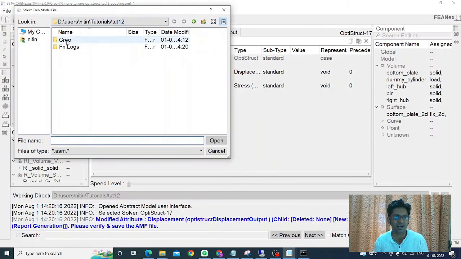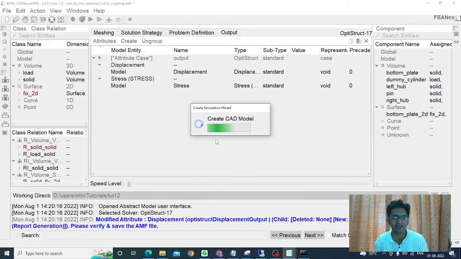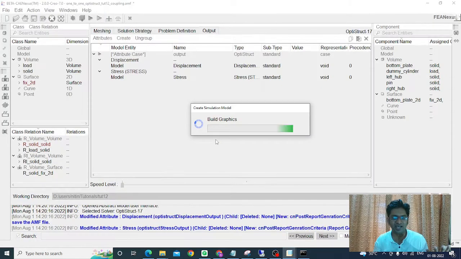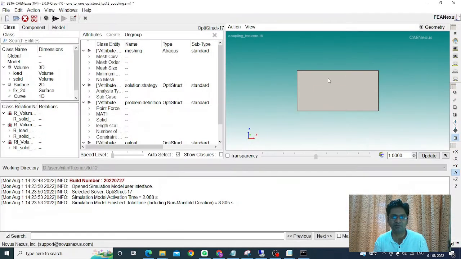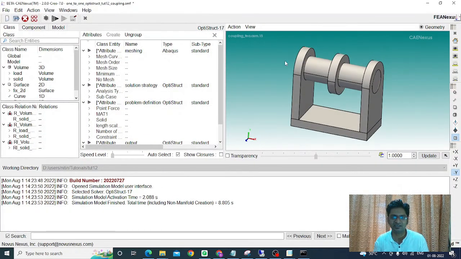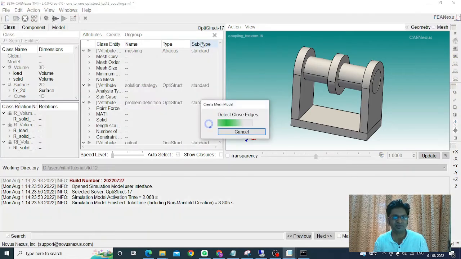Now all of you know the next steps, that is we create the simulation model by clicking on this icon. After that we'll just select the coupling assembly here. Once done with the simulation model, we'll just carry out the meshing. So all of you know that the meshing will happen based on your meshing attributes. You can see here the simulation model is now ready.